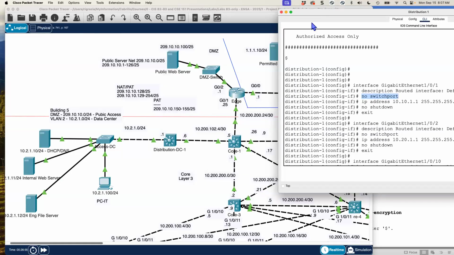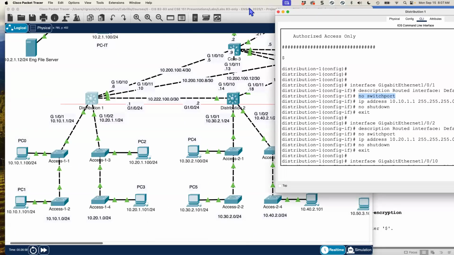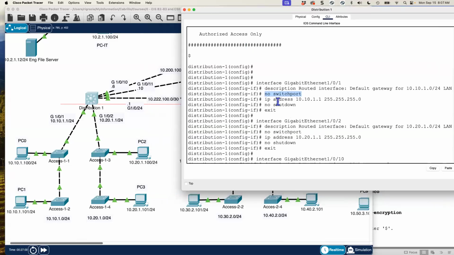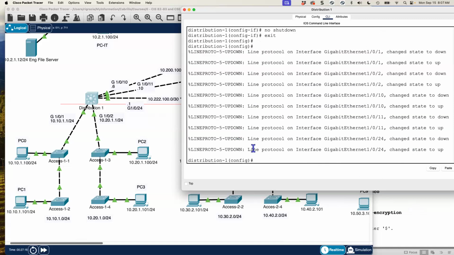We can give it an IP address. I'll show on distribution 2 what happens if you do not include that command. If you do not include this command, the IOS will not accept this command here. I'll do that on the next one so I can show you that. Okay. All right. Now, one other thing I need to mention here.